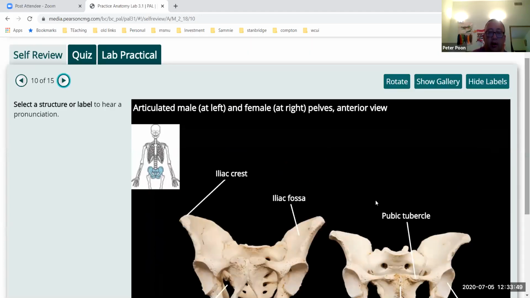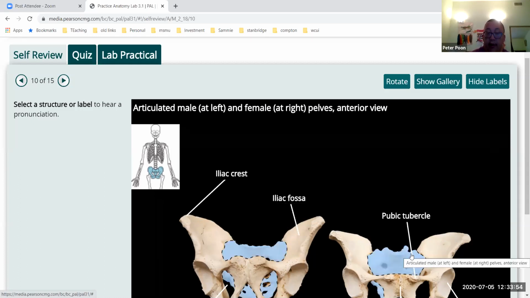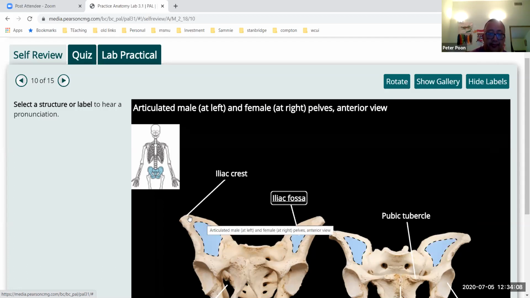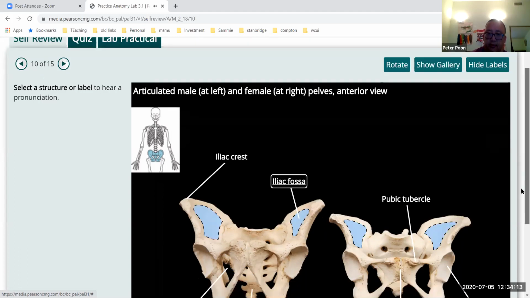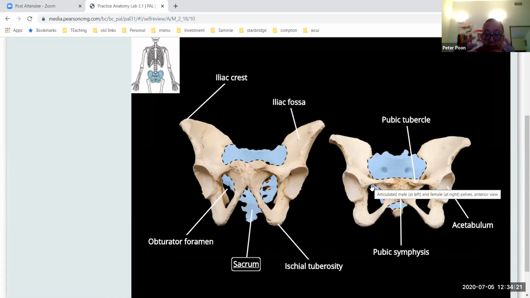Okay. So left, this is male, this is female. Do you see how the female one is a widened out version of the male one? Okay. So pubic symphysis. This one is much wider, this one is narrower. Shorter, but wider.